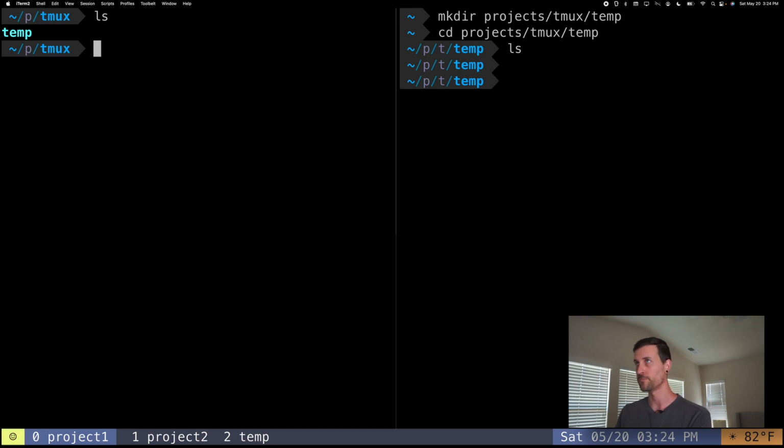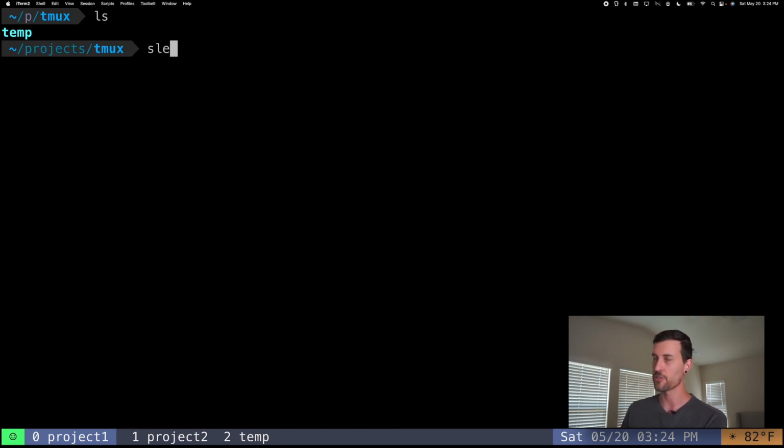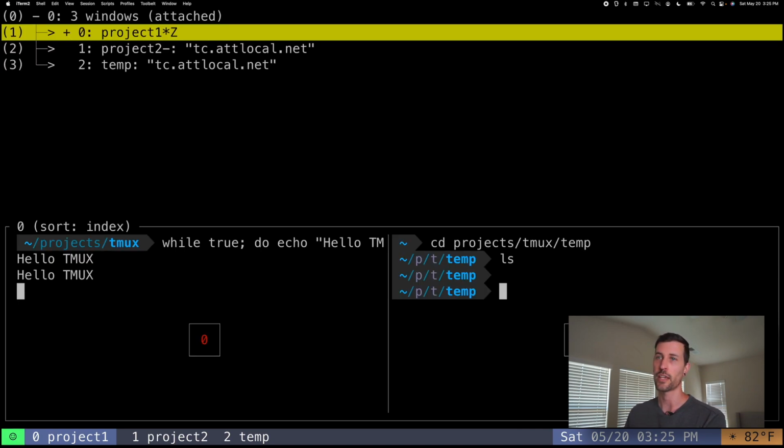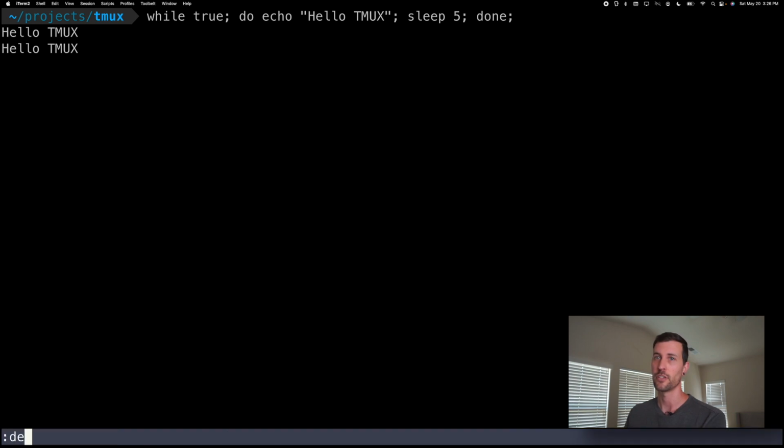So for example, I'll zoom into this one, and I can do something like, while true, do echo hello Tmux, sleep for 5 seconds, and done. And this will keep running. Every 5 seconds it'll print hello Tmux, and it'll just keep saying hello Tmux. What I can do is detach.